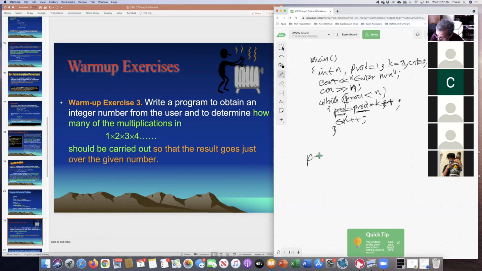Prod was 1, k was 2, 1 times 2 is done. Immediately after that, k changes to 3, and counter increases to 1. And then you go to the top, prod less than n is true... sorry, we did the multiplication. Let me start over. Prod is 1 and k is 2, count is 0.